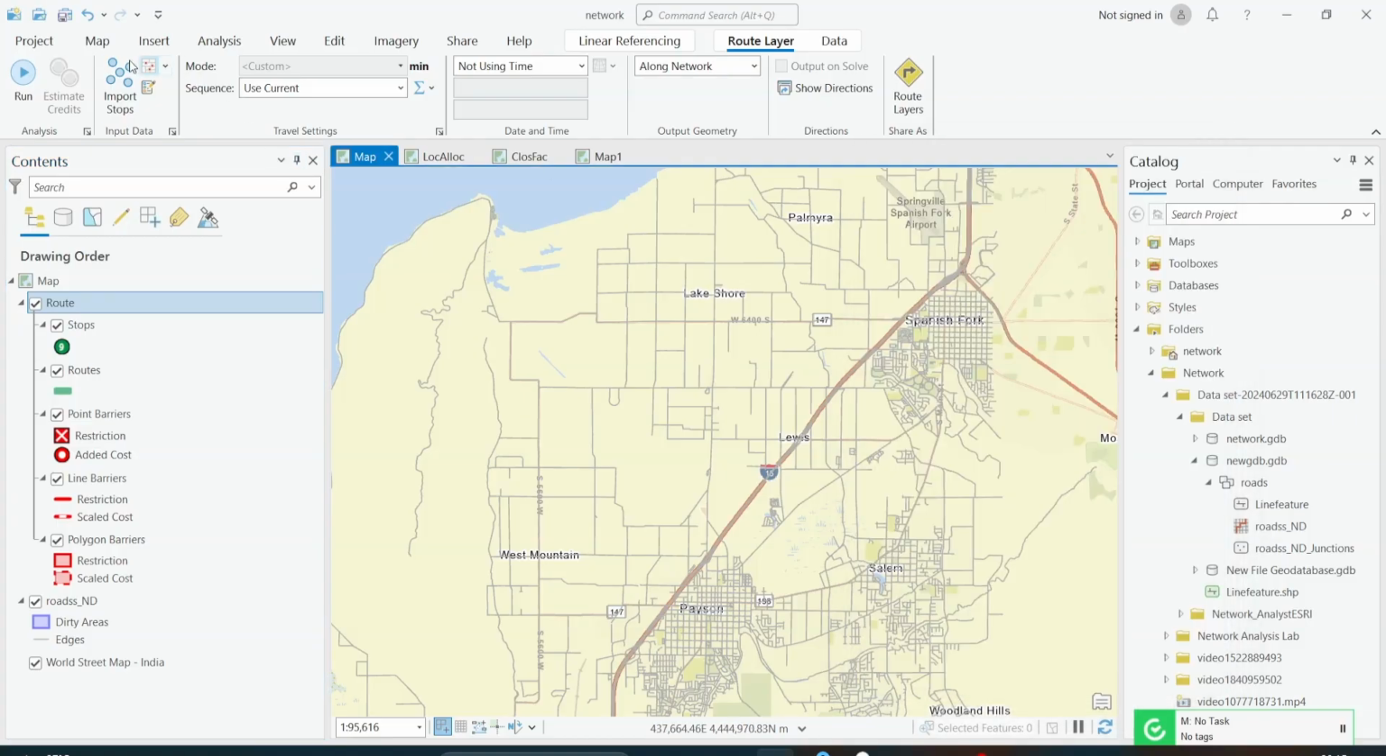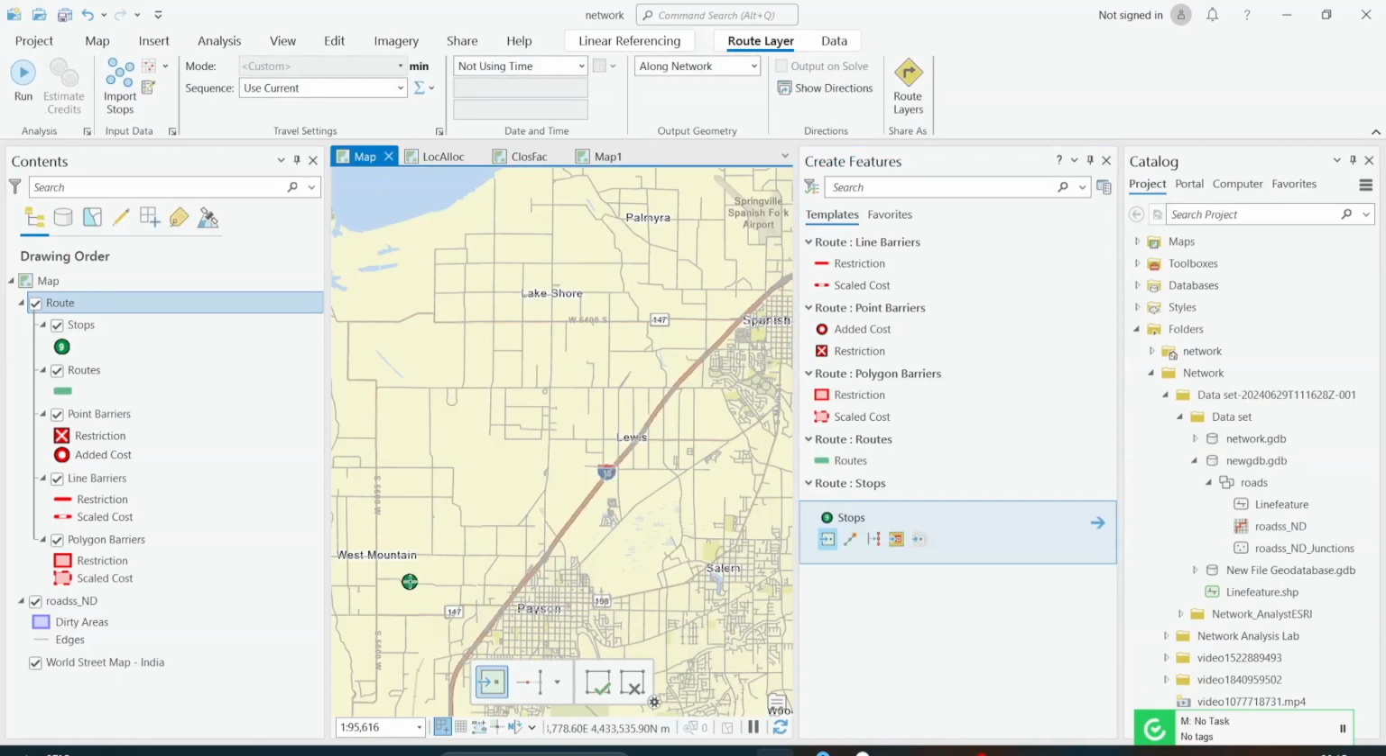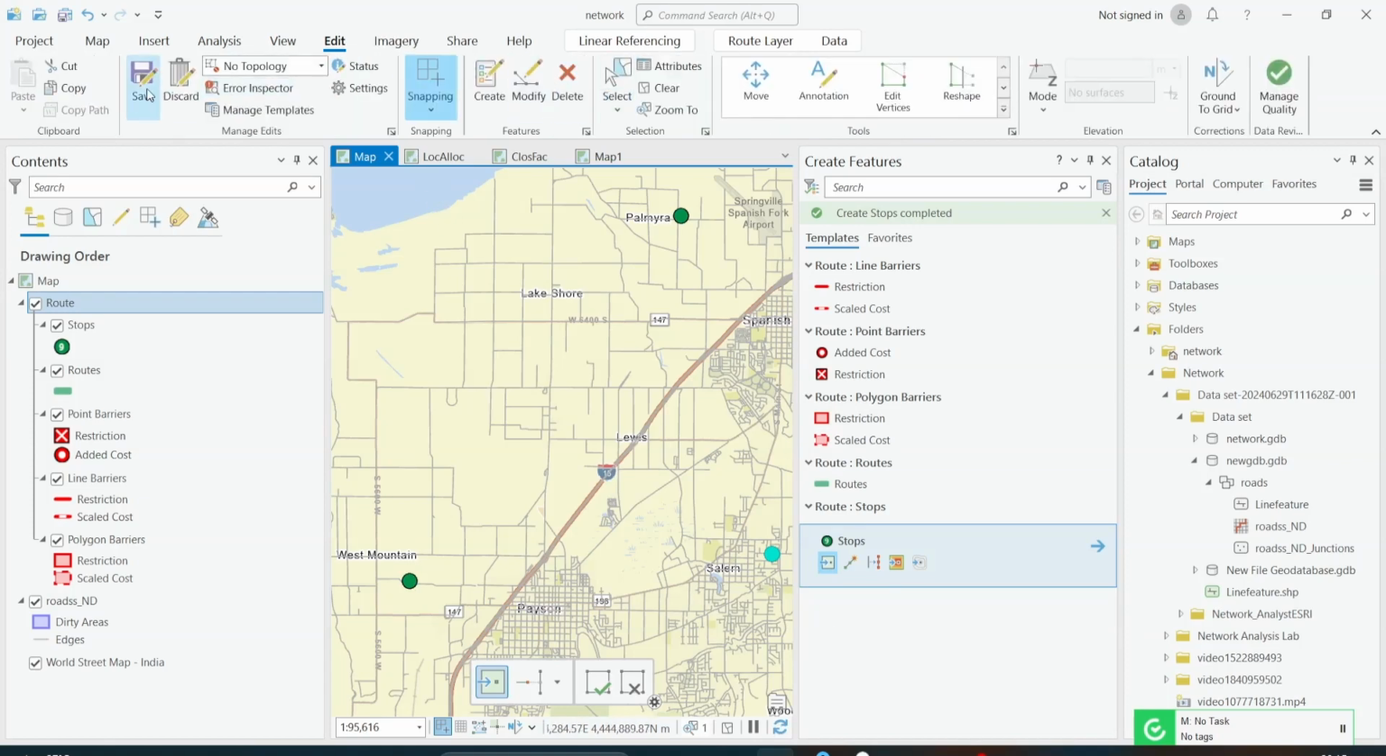Or what you can do is directly digitize. If you see here, you have Create Features. Click on Create Features and then choose the stops. Okay, so I'll set a stop here. My first stop will be there, my second stop will be there, and my third stop will be here. If that is done, I can just click on save. Now 3 points will be added to my stops layer.